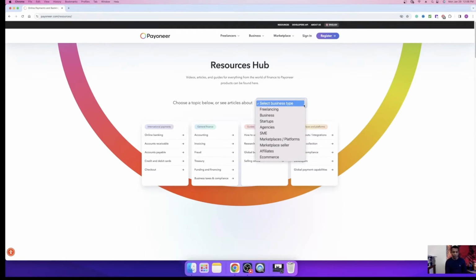You can select a business type: freelancing, business, startup, agencies, SME, marketplace, platform, marketplace sellers, affiliate, e-commerce, and choose a topic below. Then you can see international payment, online banking, accounts receivable, accounts payable, credit and debit cards, checkout, accounting, invoice, fraud, treasury, funding and financing, business taxes. And so you can follow that on how to use a Payoneer account.